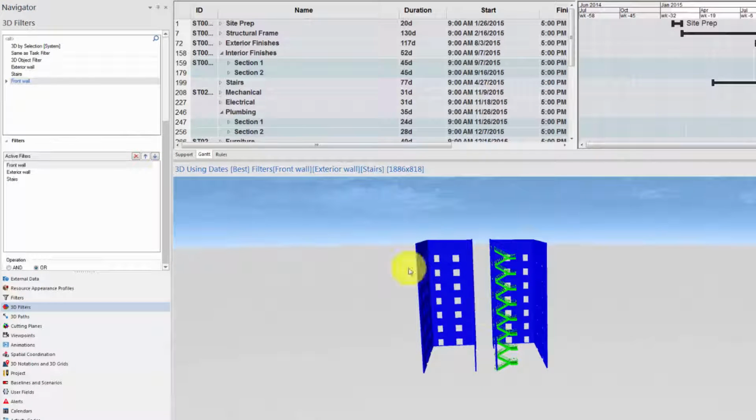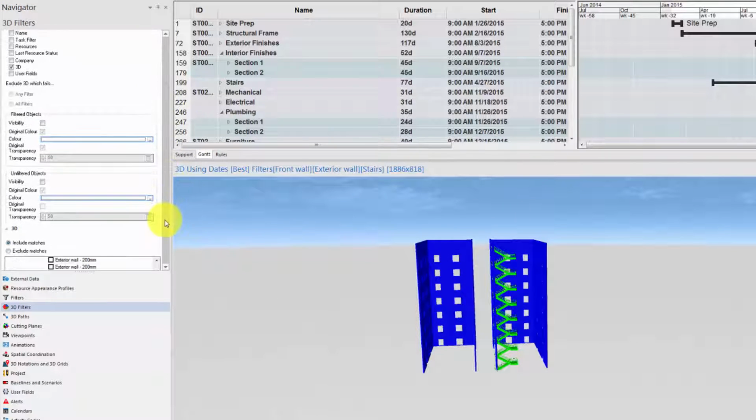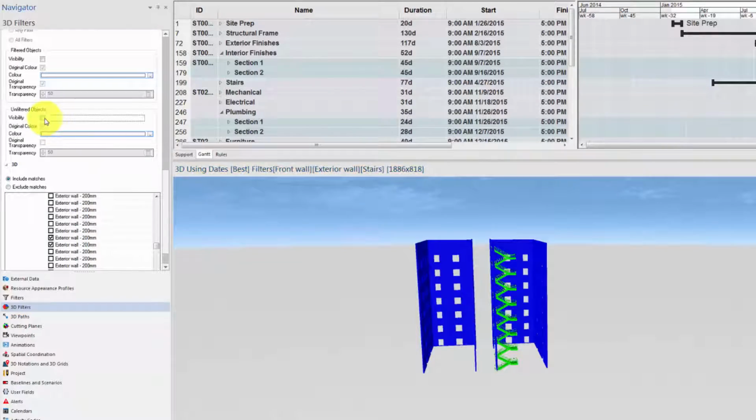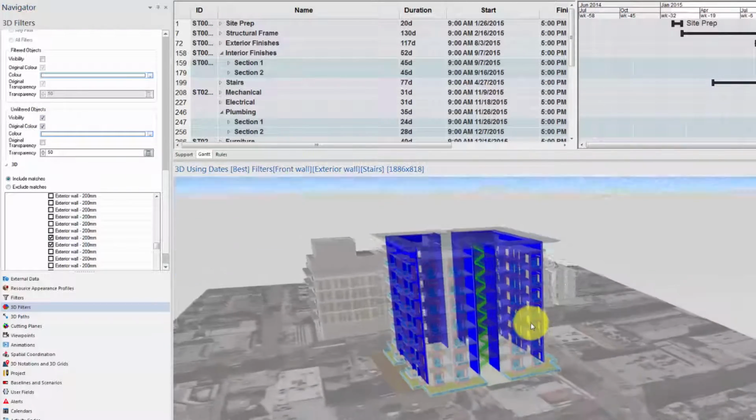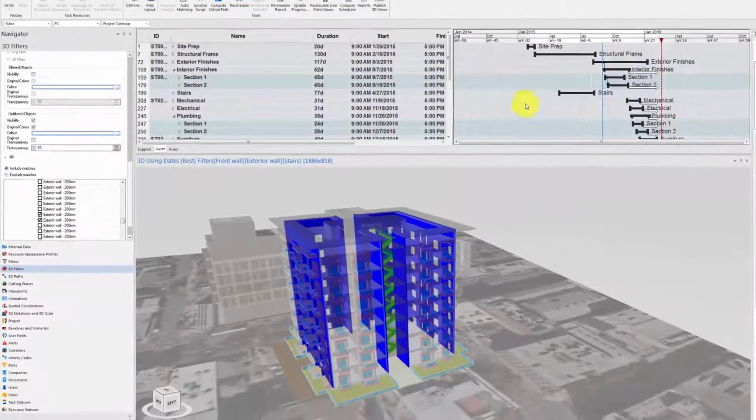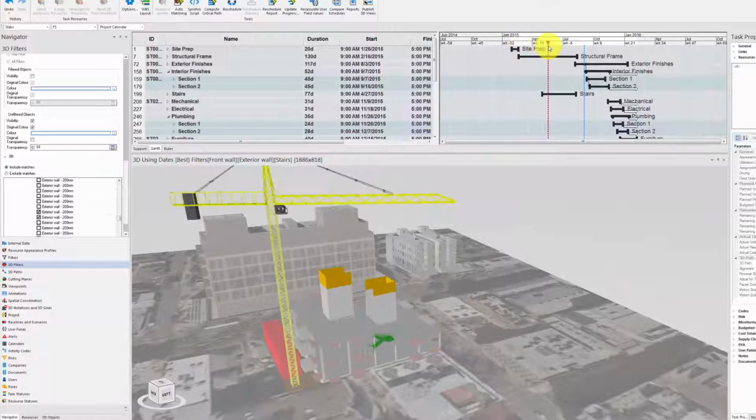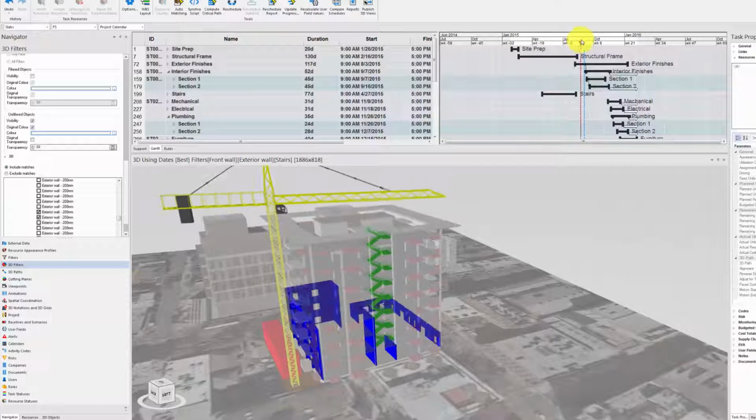The unfiltered objects will follow the visibility settings of the topmost filter, so let's go and reset these objects to visible with a 50% transparency. Now we can try to move the focus time slowly through the Gantt chart to make sure our combined filter behaves as expected.